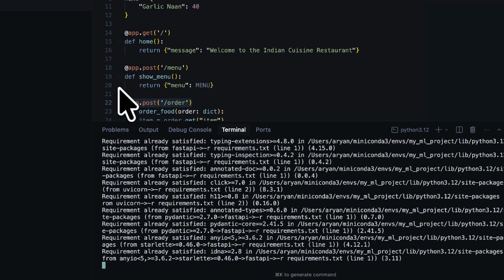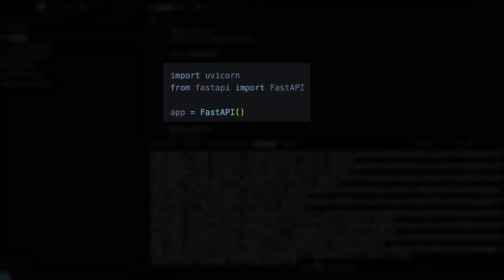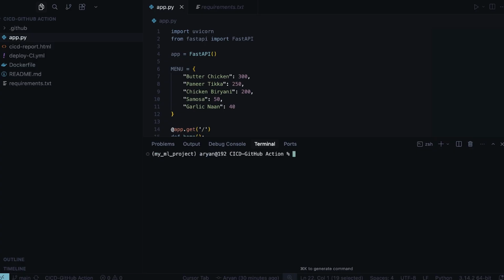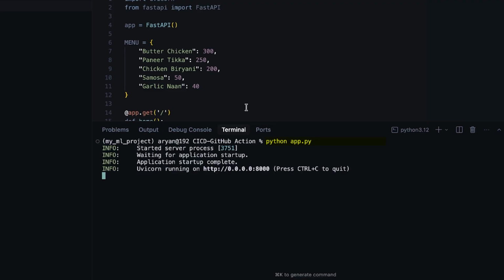It is going to install all the requirements which are there. What are the requirements? FastAPI and Uvicorn. Then I can just clear this out, and now I will run my app. Python app.py. As you can see, my app is running on this localhost port 8000.